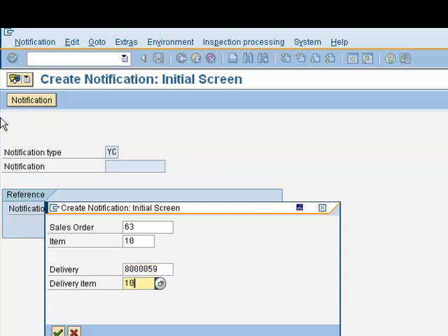Now once this data is populated, we can then click on continue, and the notification will be created with all the reference information.